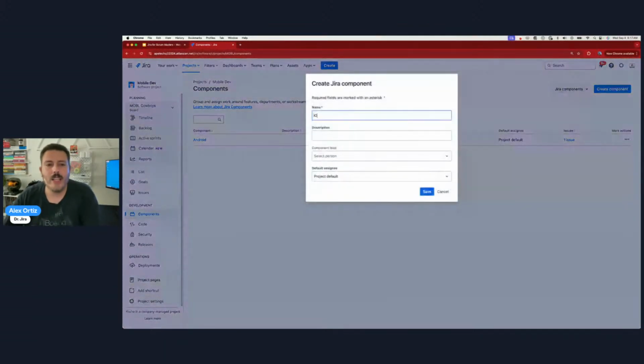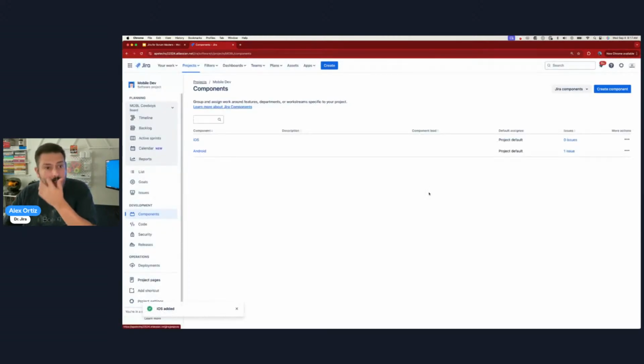I'm going to put iOS, right? You can give it to a person as a lead, right? The owner, the architect that owns that part. And then I would leave this default assignee as project default. Click on save, and now we have components.